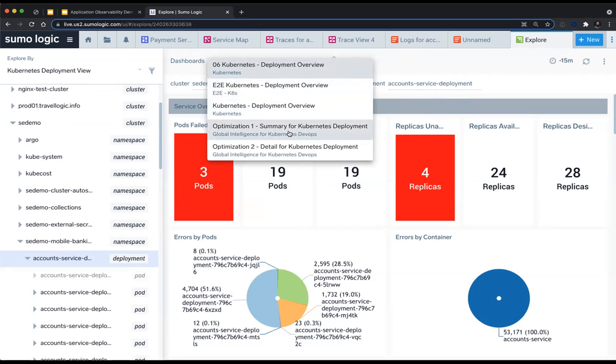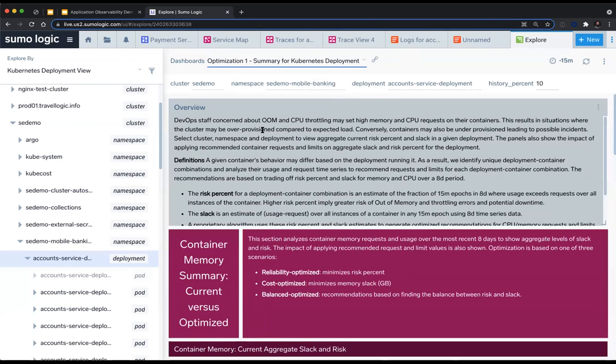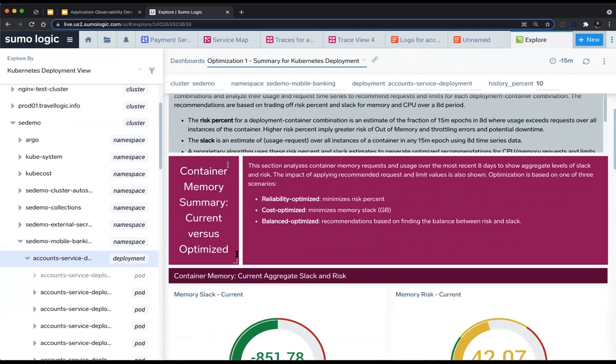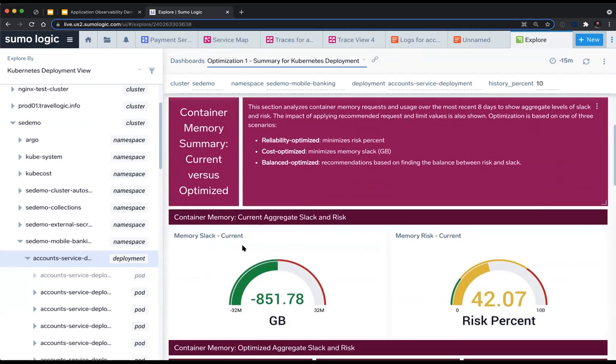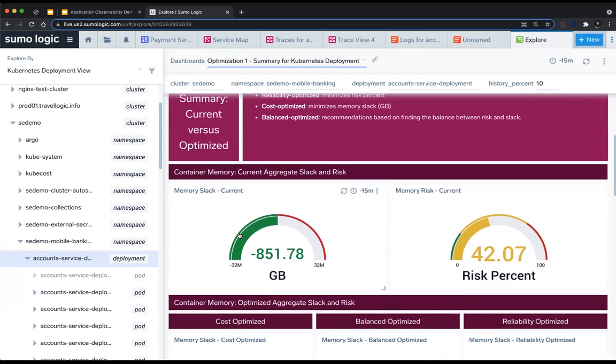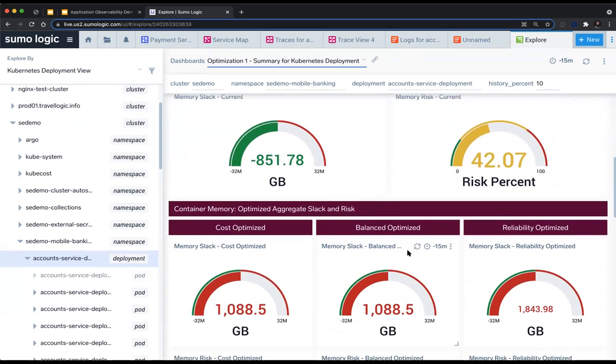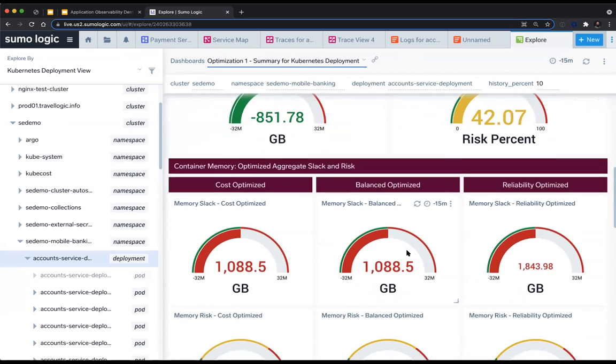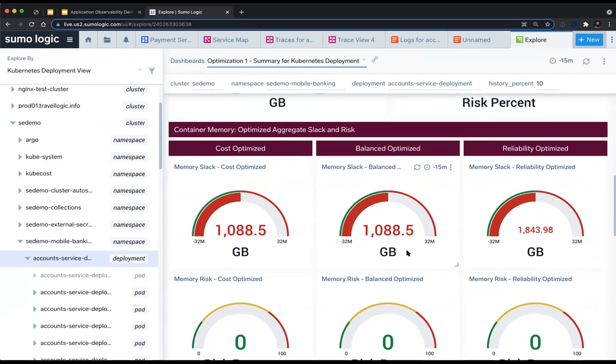of our Kubernetes deployments. And that's going to present us with information around our optimization, where if we look at this, we'll be able to see information around our current memory slack, what our current risk might be at, and other important metrics as well around our deployment. Now, while this is helpful for us, we do want those recommendations. We do want to see how we can make this better.